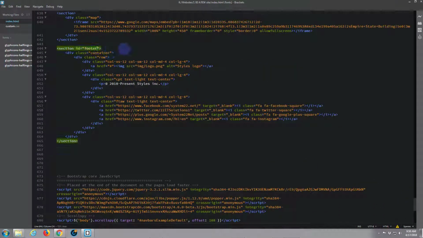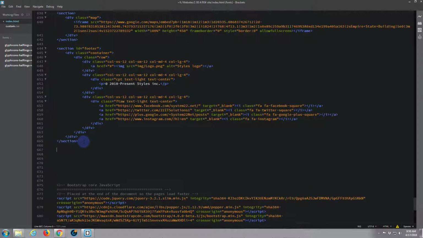Here we go, there's that footer section. So let's start a new div. I'm not going to give it a section, and I'll give it a class name so we can target it with some CSS, let's call it BTT, back to top. Back to top. That'll do.